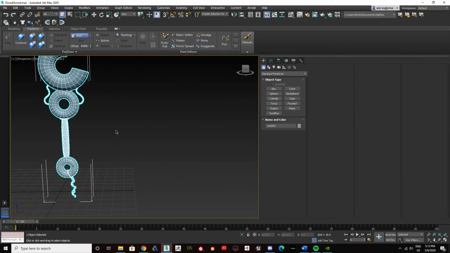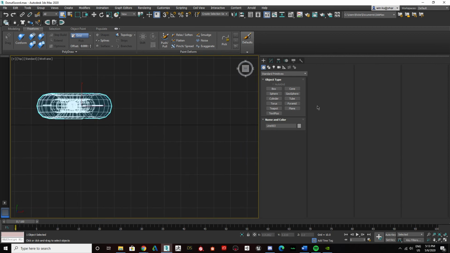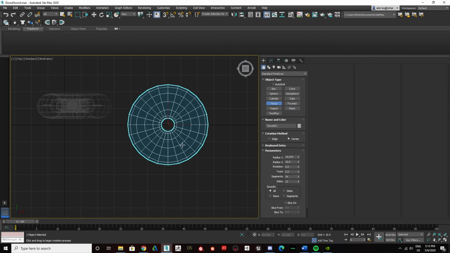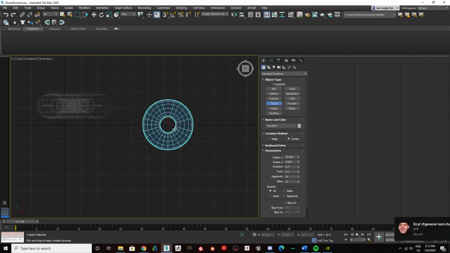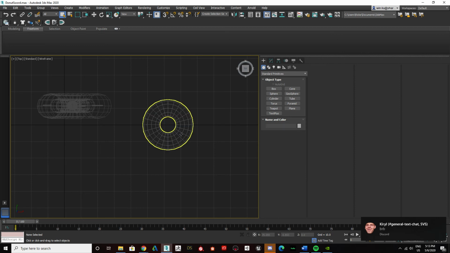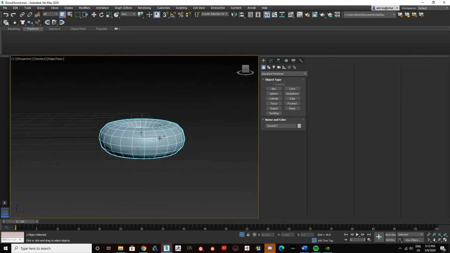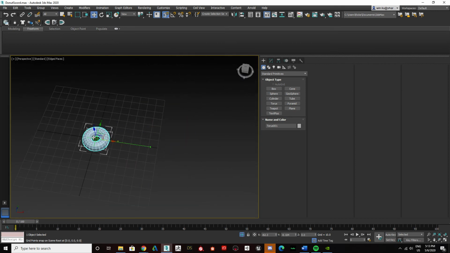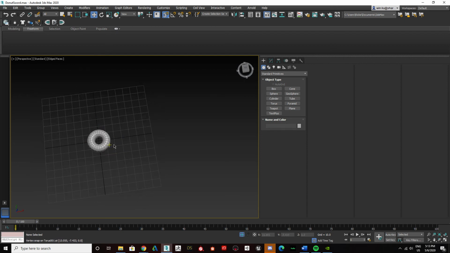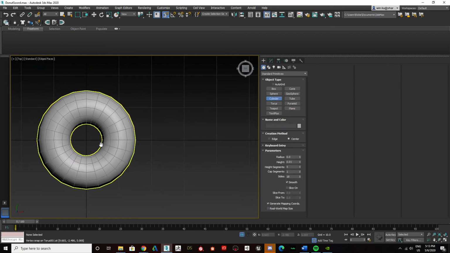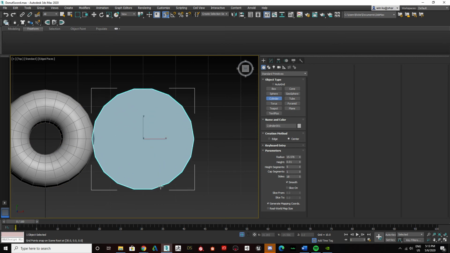So what we can do is go to our top view and build out a torus, which looks like what you did with your donut, right? So we're gonna build that out. I'm just gonna right click and hit isolate. So there's my donut. We want to make it look like it was bitten out of, right? A good way to do that is to build a cylinder. And what we're going to make right now is effectively our bite.